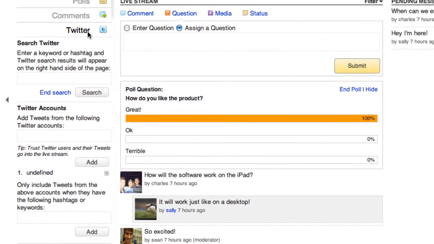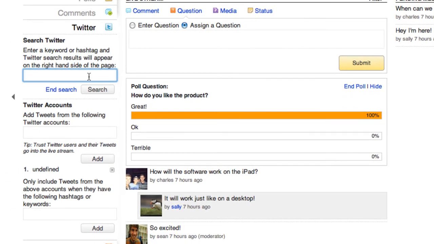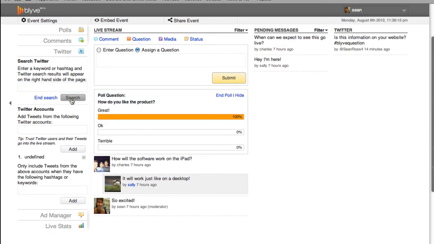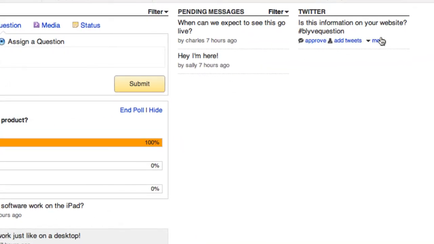Finally, you can leverage Twitter to find questions related to your new product launch, or even announce on your Twitter feed that you're taking questions. To see those questions, either search for your product as a keyword or even as a hashtag. When a great question pops up, you can reply to a tweet just as easy as you can to questions that come in via Blyve.